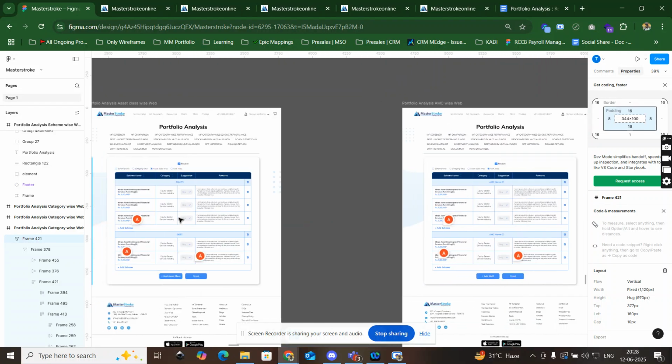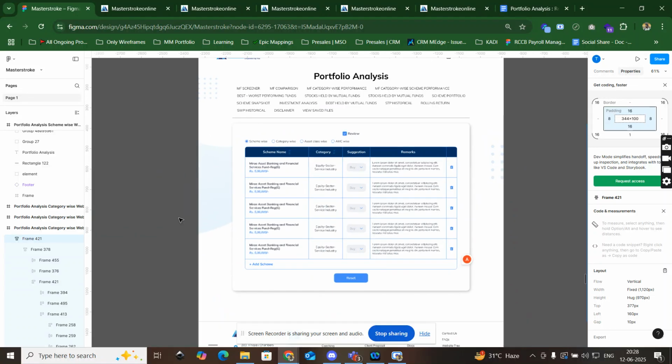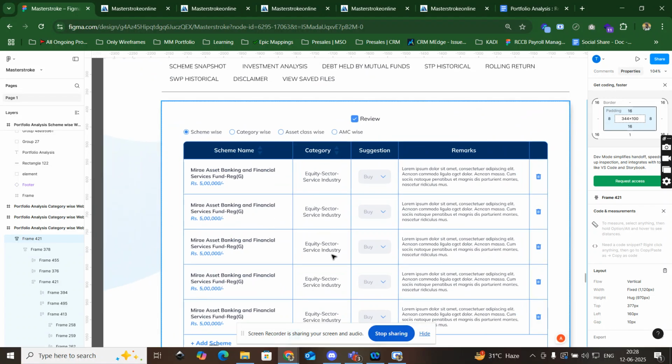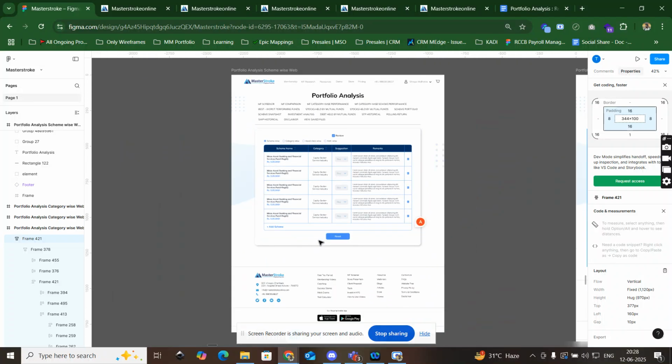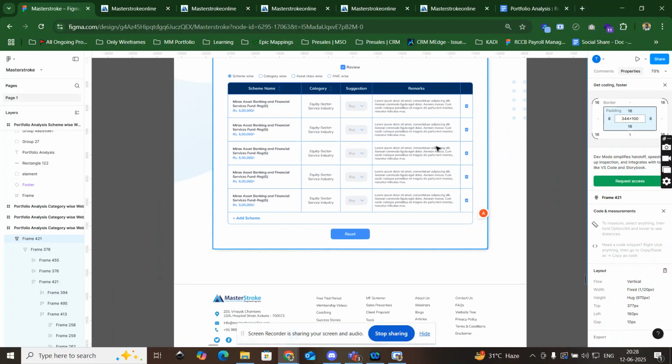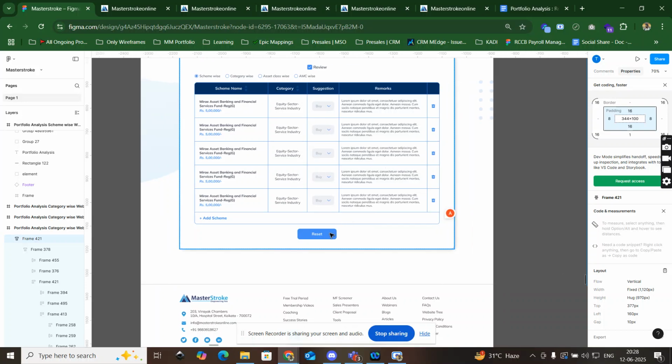Please note, in every scenario, if you have sorting in multiple columns, then one sorting will reset the selection of another sorting. That means if you apply sorting in the category column, then the scheme name column sorting will vanish. And if you apply scheme name column sorting, then category-wise sorting will vanish. One thing, I believe I have covered everything except the reset.